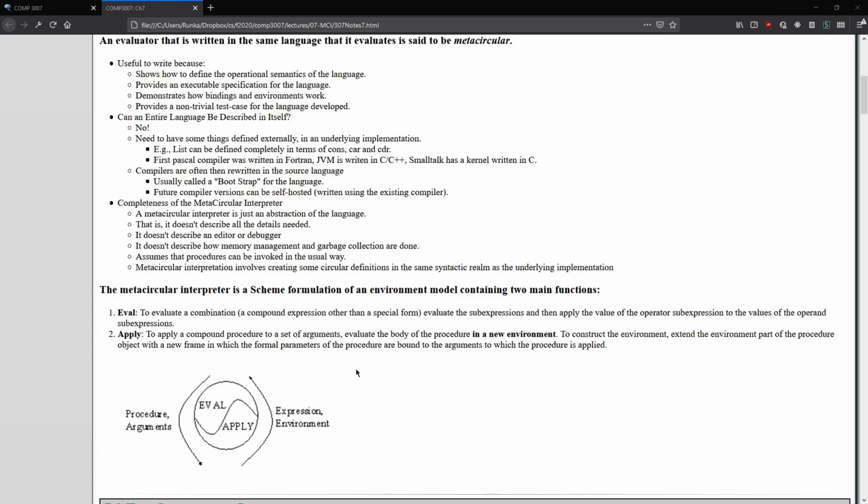We want to bind all the parameters from our function to the argument values coming in. And then we'll call eval on the body of that procedure within a new environment. So notice, importantly, eval calls apply in order to combine functions and its arguments, and apply ultimately can call eval as well, in order to run through the body of that procedure itself. So the core of the MCI is these two mutually recursive procedures.